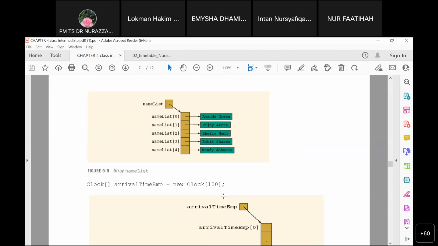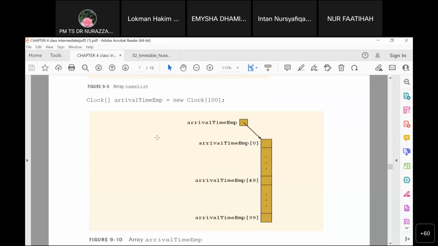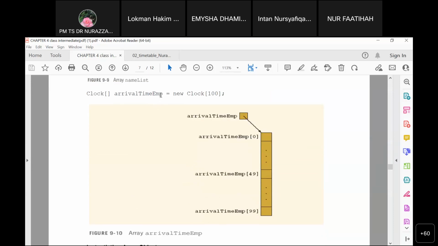Jadi when you deal with array, actually you deal with the address and the actual value of that array. Okay. Array, this one, another one. Arrival time of clock. Okay, that means there are 100 elements in this array arrivalTime. Okay, from 0 until 99, and each one is an object of clock. That means setiap satu tu dia contains whatever lah the data members of clock yang you declare untuk clock.